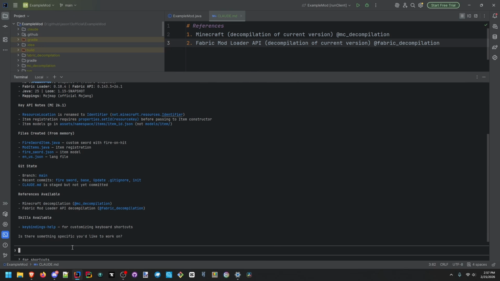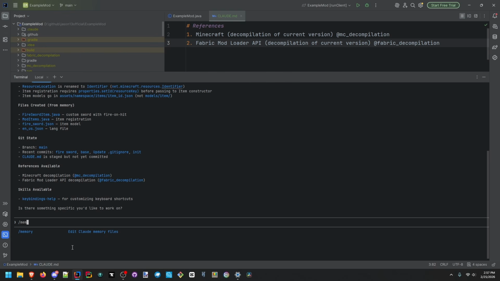And if those memories are conflicting with something that you're currently working on, because even though this is a new conversation, it preserved those memories, you would just do /memory and go and edit those files. So it can reference the Minecraft decompilation, and it can reference the Fabric Loader API decompilation. So this is good. So I'm going to ask for a new full set of amethyst armor with similar stats to gold armor. And I'm going to say make it look like diamond armor for now, and then I can edit the textures later or do something else with the textures.